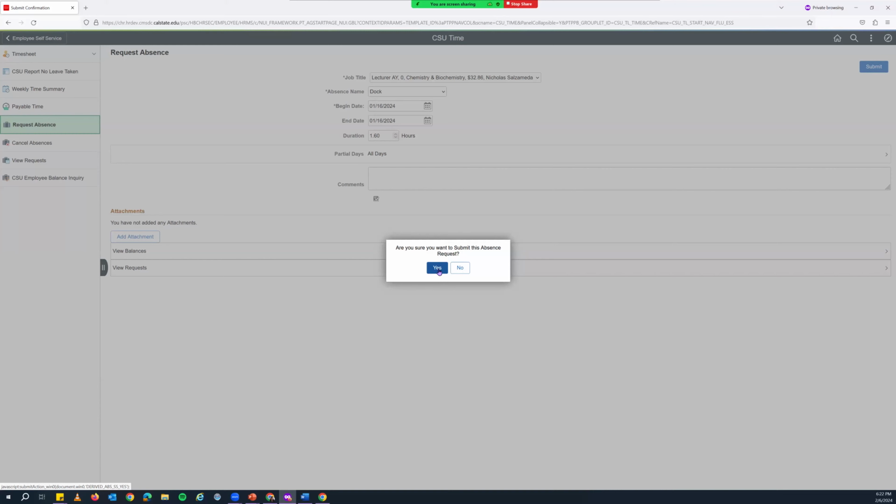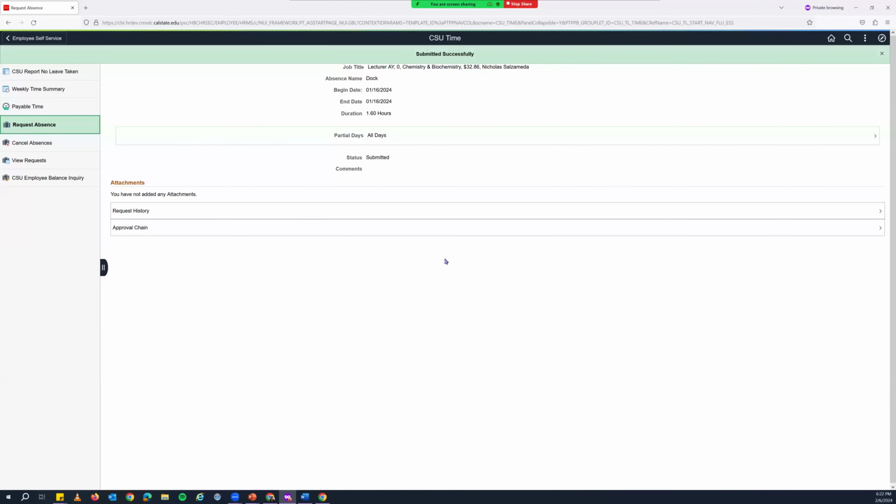You'll get the same prompt. You will confirm that you want to submit it. And like with other absences, you'll see that banner and you'll get an email confirmation that the doc was submitted.